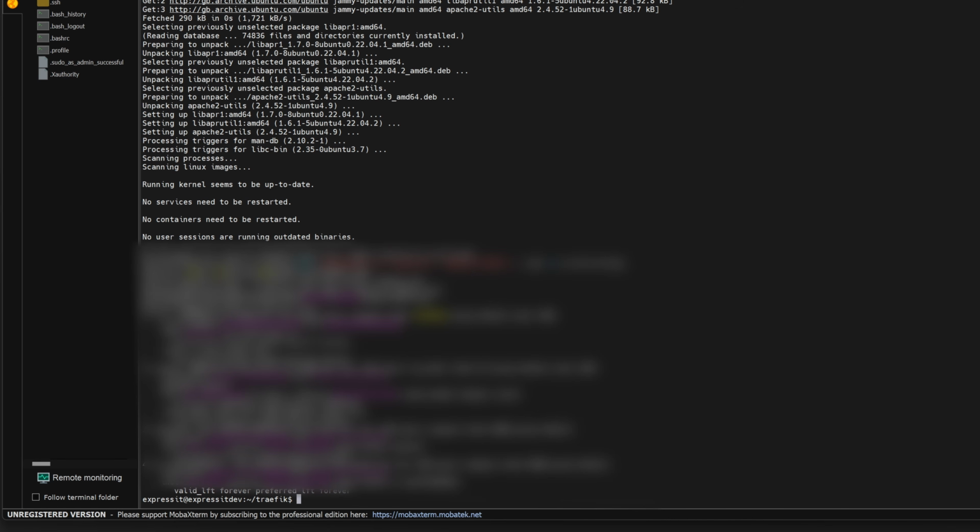So the really complicated part of getting Traefik installed is usually getting to the dashboard. A lot of people will be able to actually create the container, get the container to work, but they'll never be able to get to the dashboard.